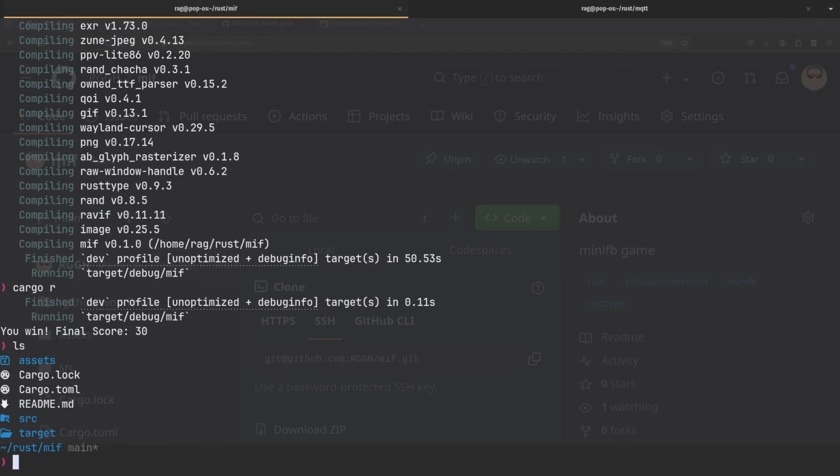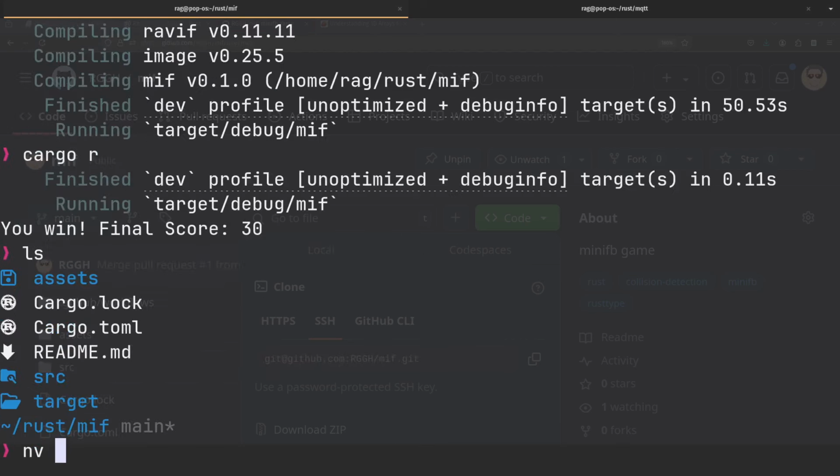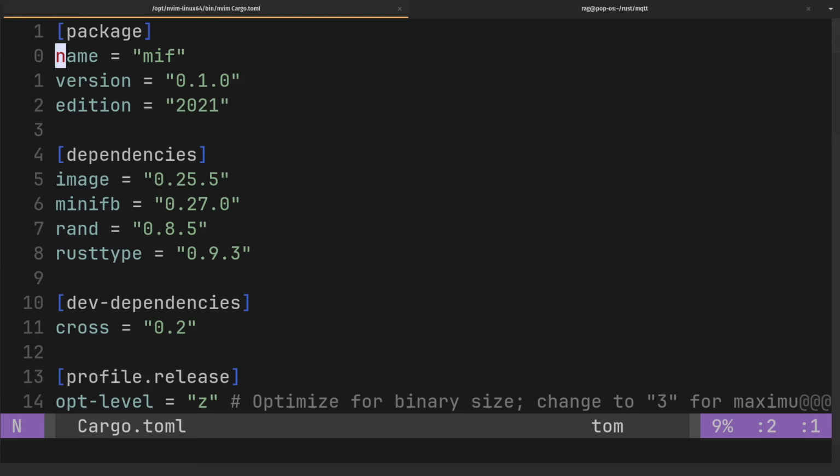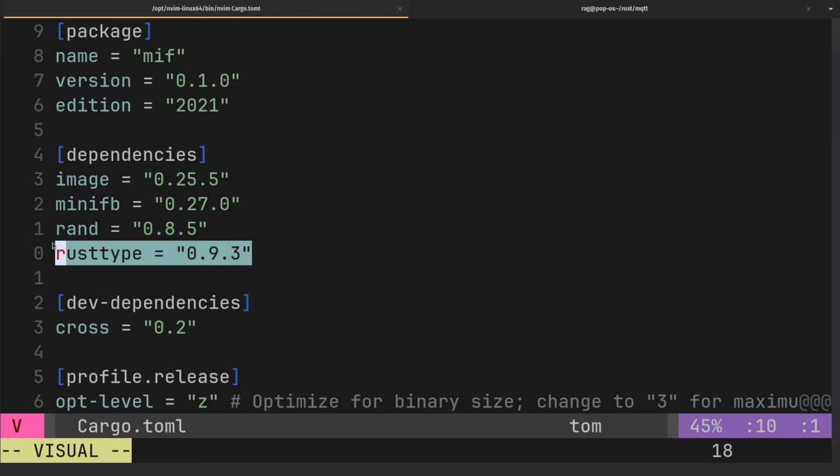I'll show you Cargo.toml. Zoom in. So I've used image, minifb, rand, and oh yeah, rusttype. That was interesting as well. To try and print text to the screen when you are using a buffer of bytes, I started looking at glyphs, and there was an ab_glyph crate, but I found that rusttype was really easy and it just did what I wanted and it looked nice.